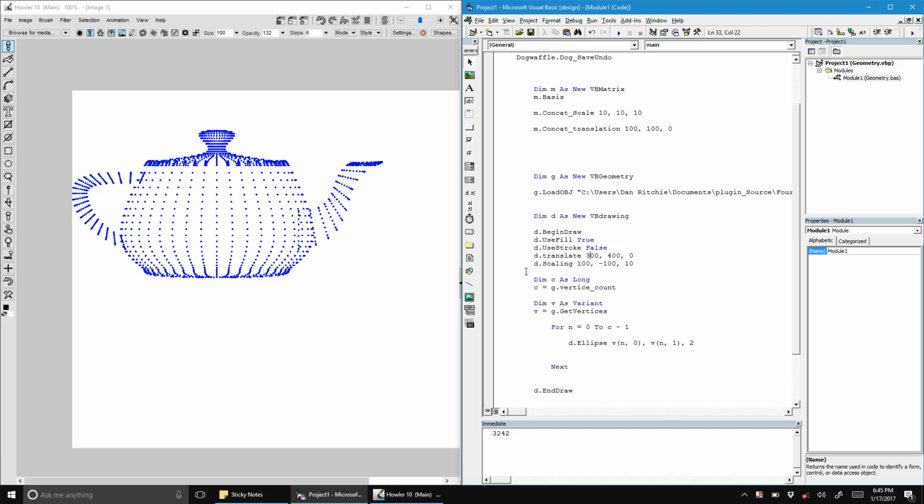Well, we did manage to get our OBJ file loaded, and we managed to draw the vertices onto the screen using a drawing object. And we did scaling and translating using that drawing object. But what we really want to do is use a matrix to do some transformations to these actual points, and not just doing it on the fly for the drawing object. So let's take a quick look at this again.